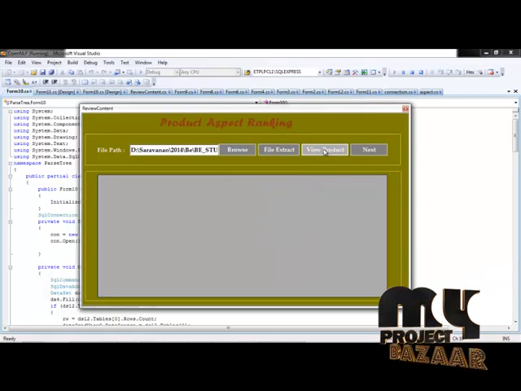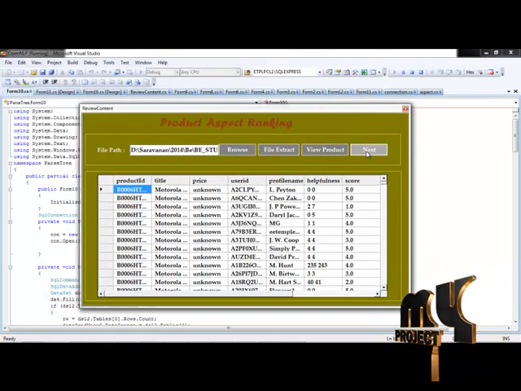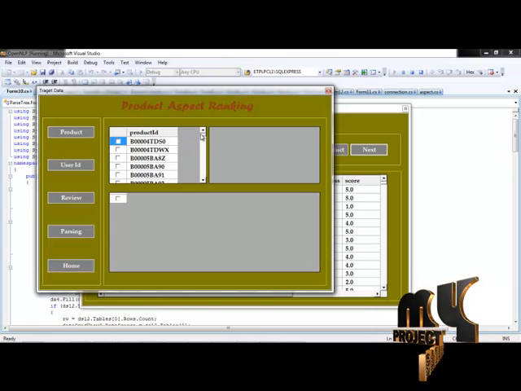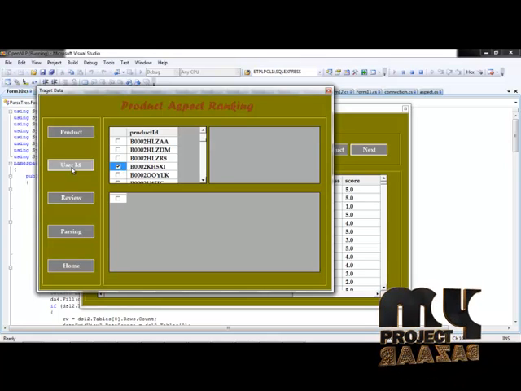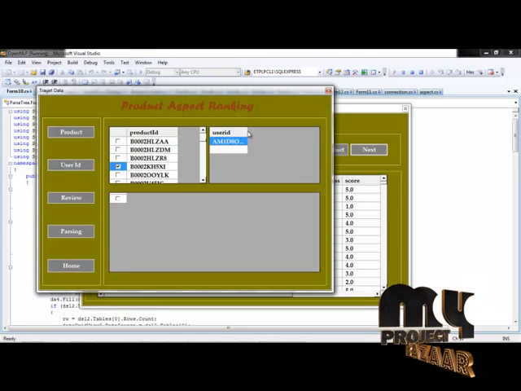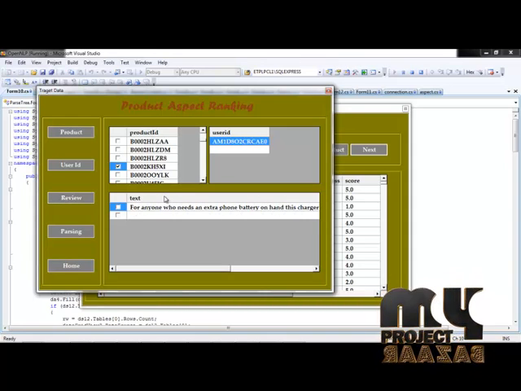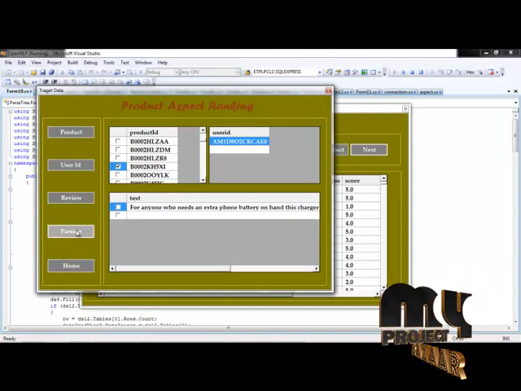So we have the view product and the next processing. The list of the product identification will be done. If you choose any one of the product, you have only one user ID content. Click the reviews. We have one review for this product.